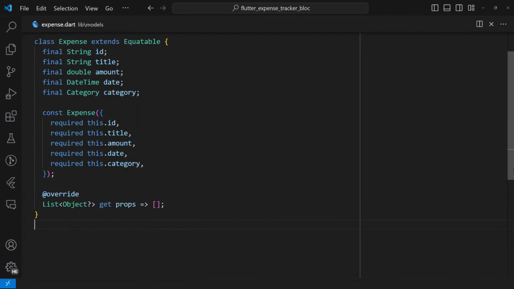Now, let's start by creating a simple expense model. The expense model extends the Equatable class, and inside it, we have the ID property of the expense, which is a string type. We have the title of the expense, which is also a string type. Then we have the amount for the expense of type double. Then the date property, which the expense was made, which is of type DateTime. And lastly, the property category, which is an enum of type Category.